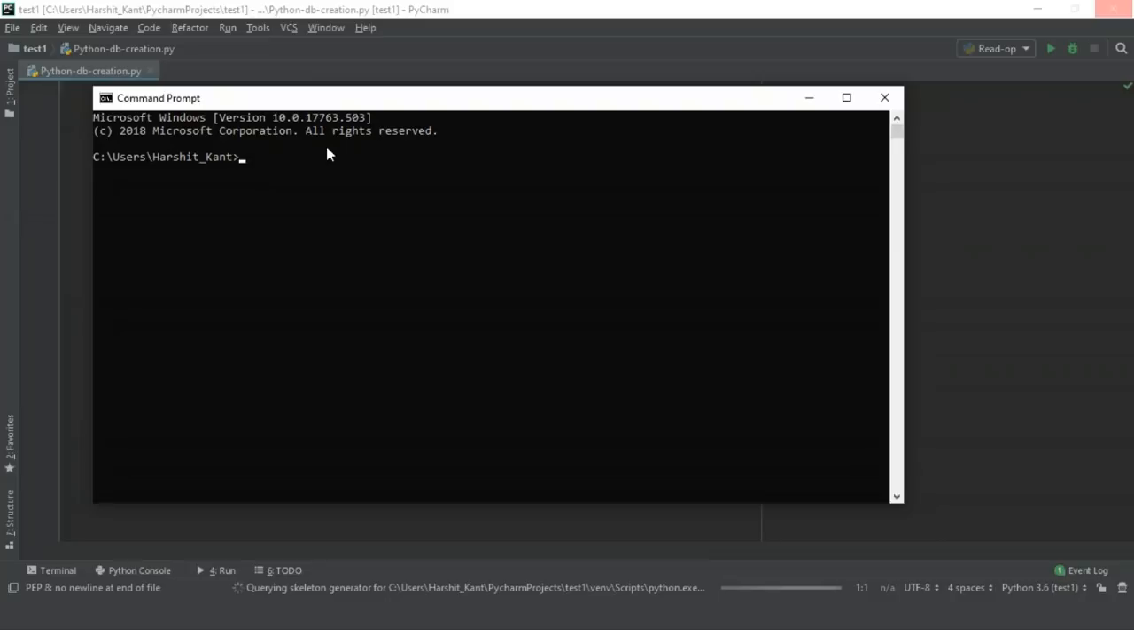Once your command prompt is opened, quickly go there and type pip install mysql-connector, which is the package, and press enter. It is going to give me a message that the requirement is already satisfied, since I've already imported the package on my PyCharm IDE.